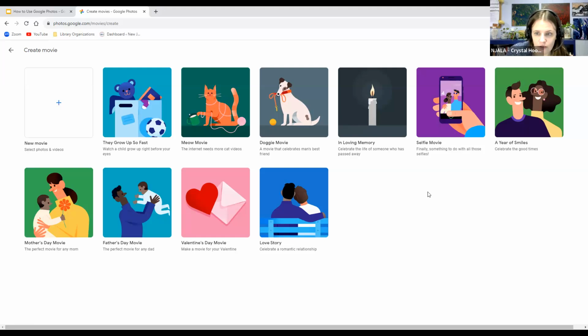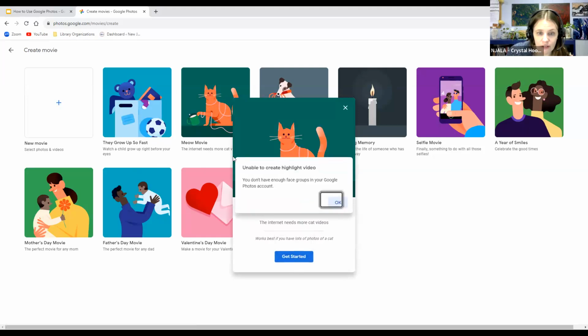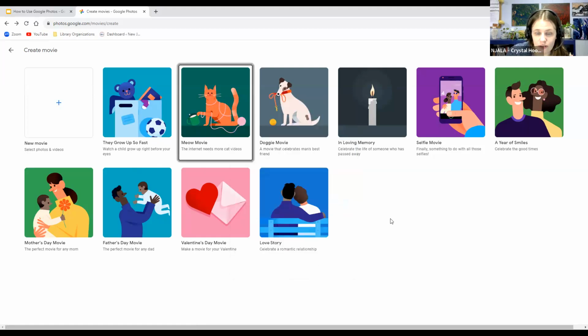So if you need to get started in that, like you want to make a cat video, you can start having a cat video. And it's saying, like, I don't have enough face groups. Like I said, Google's going to be smart, and whenever you take pictures of people or pets, it's going to look for similarities in those pictures and group them together. So if that's your thing, you can click it in there. Sometimes Google will just automatically make it for you to kind of tease you into using this product.